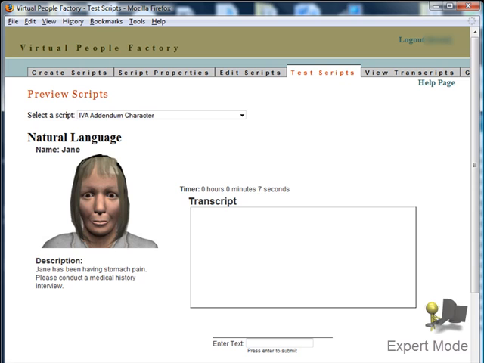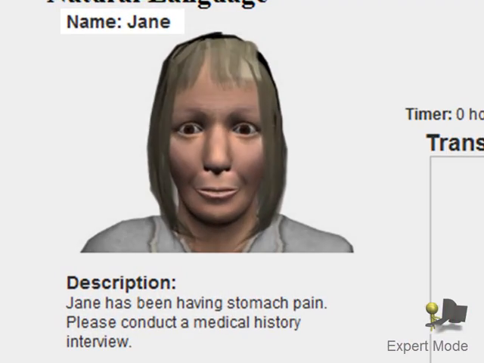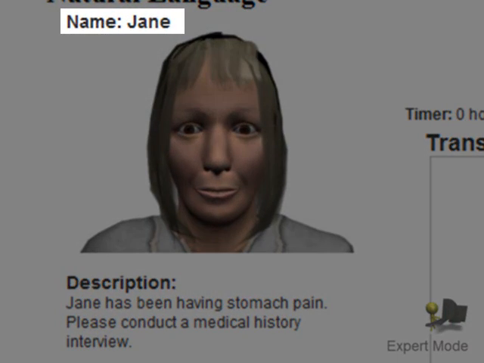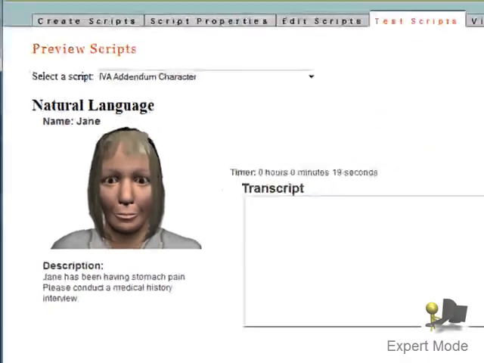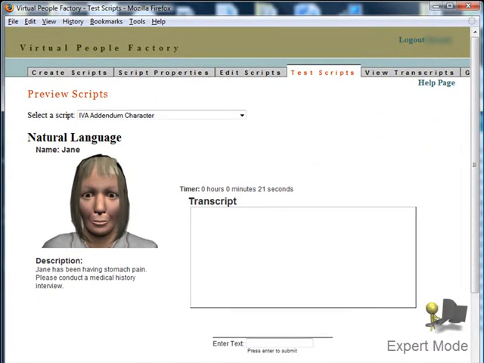Right now, we have a character with an empty conversation corpus. I've just added an image and a short description. The instructions tell us her name is Jane and she's been having some stomach pain. Our job is to conduct a medical history interview. Since we currently have our expert hat on, we're going to try to predict some things a novice might say to Jane, and then respond to them ourselves.